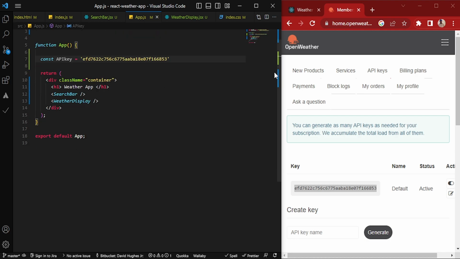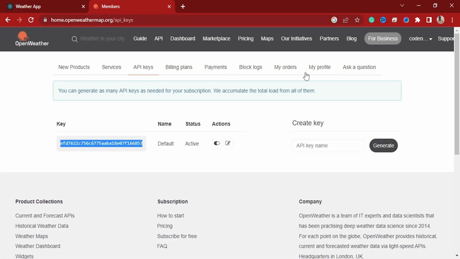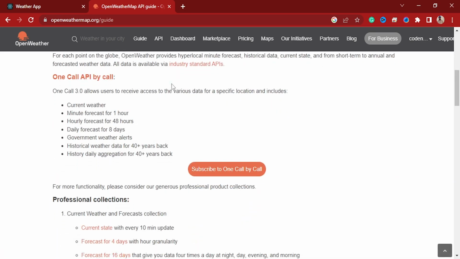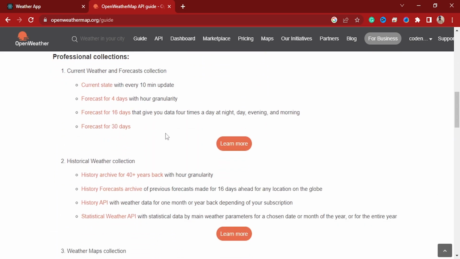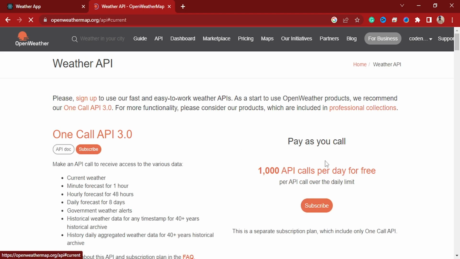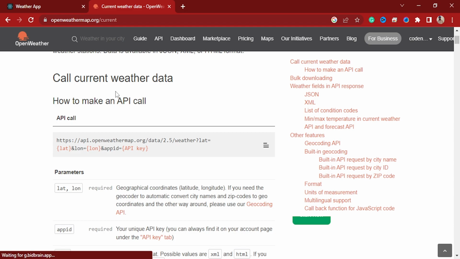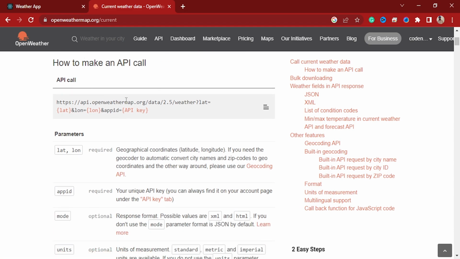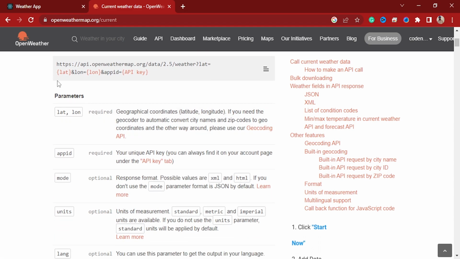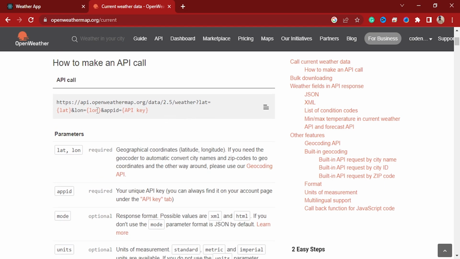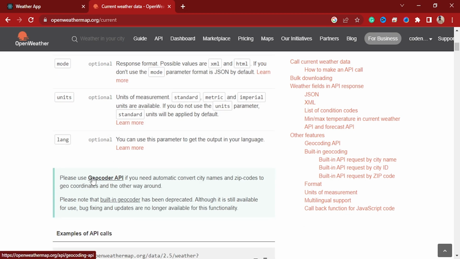All right. Next, let's go back and we're going to go to guide here. You want to scroll down and go to learn more. Once you click on learn more, you want to click on API doc. All right, and so now we are inside of the documentation for OpenWeather. Okay, and so you want to keep this page in mind, keep it open, because we're going to need this, and we're also going to need the geocoder.